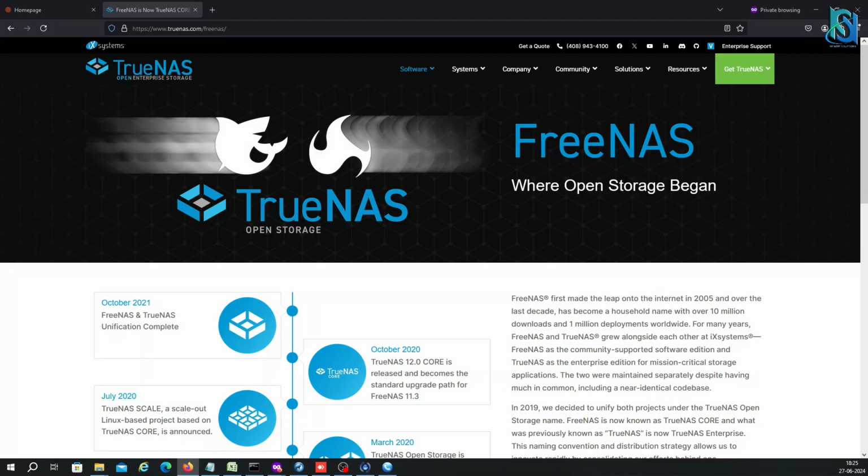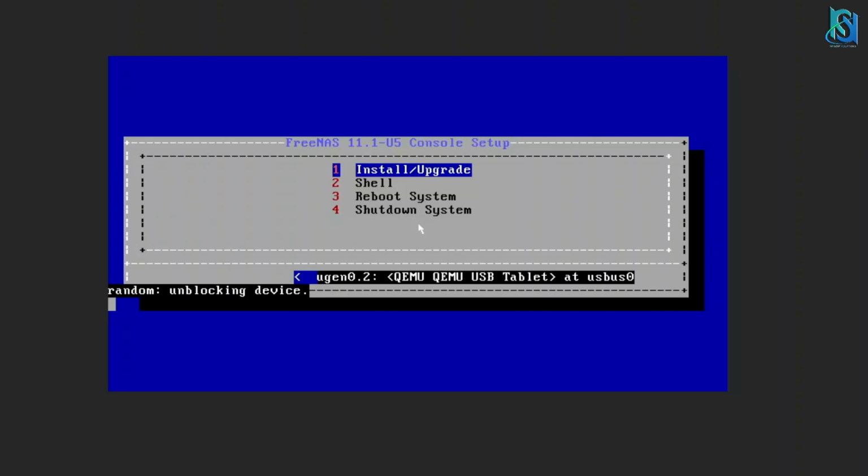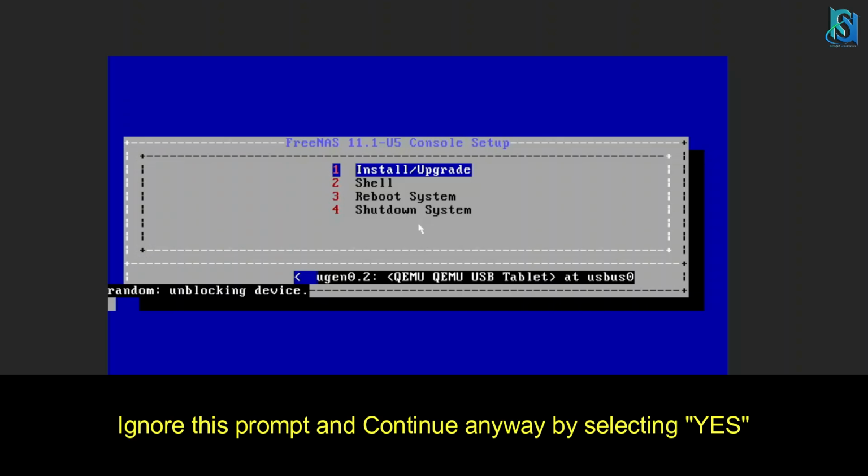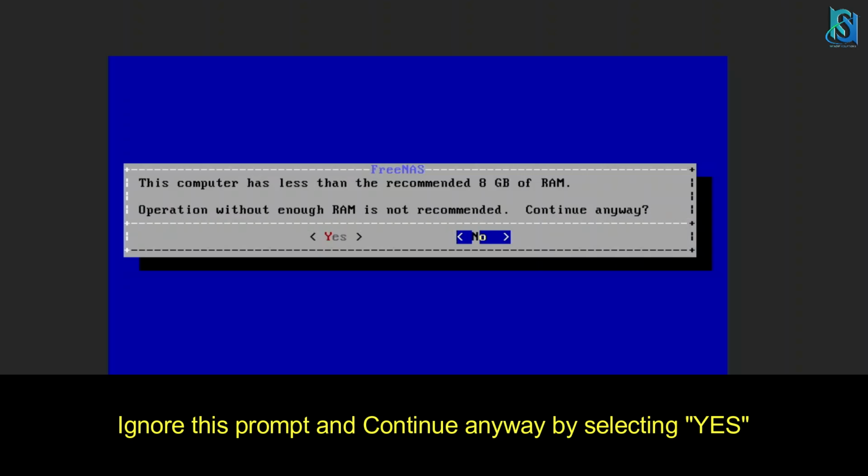So now we are going to install this NAS. I have my cloud server, and I have already mounted the ISO. You have to download the ISO, put it on a pen drive or CD or DVD, and then mount it. Let me show you how to do the installation. Four options are there: installation or upgrade, shell, reboot the system, and shut down the system. So let's continue.